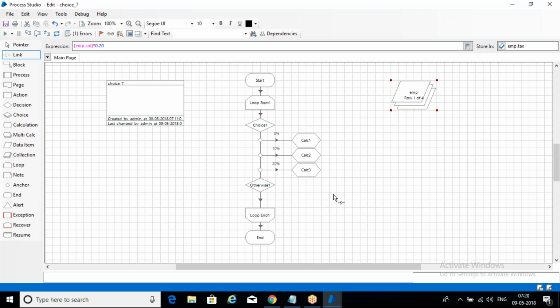Okay, is that flow completed now? Just observe. Just pick one record from EMP. For example, let's take 4000 or 3000. 3000 will come, the process will start, it will go to the loop, it will pick the first row, and then it will come to this choice where 3000 will go to 0%. In the 0%, it will calculate the tax for 0%, and then it will load that result in your collection.